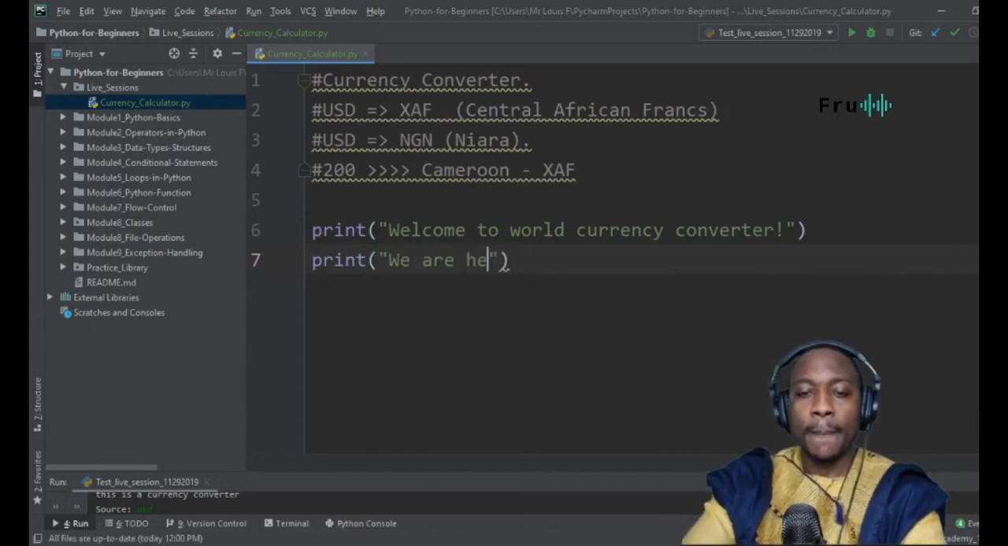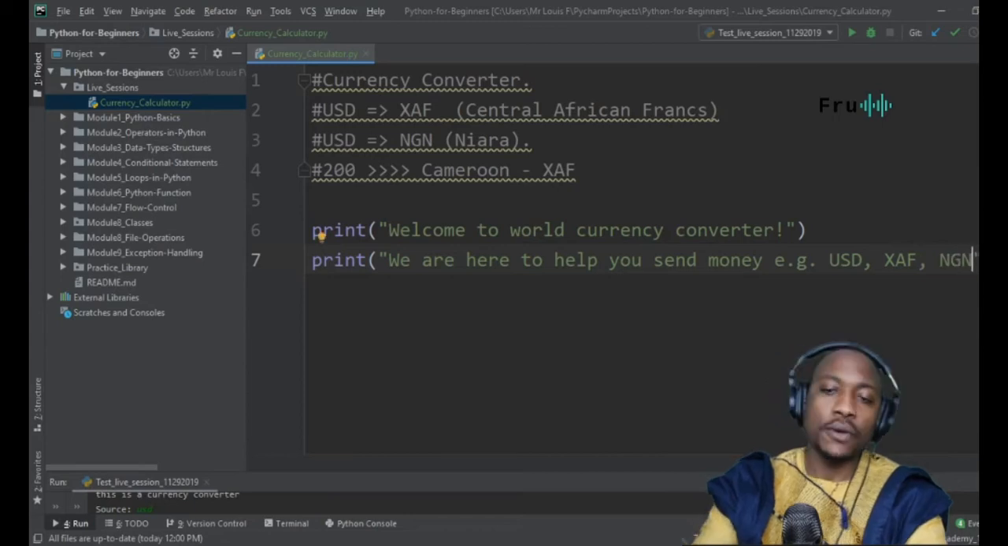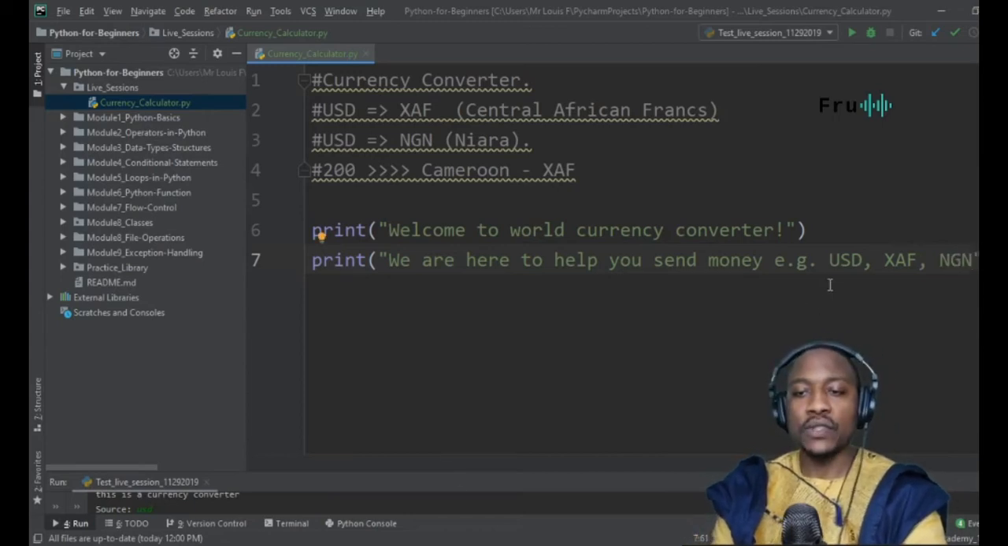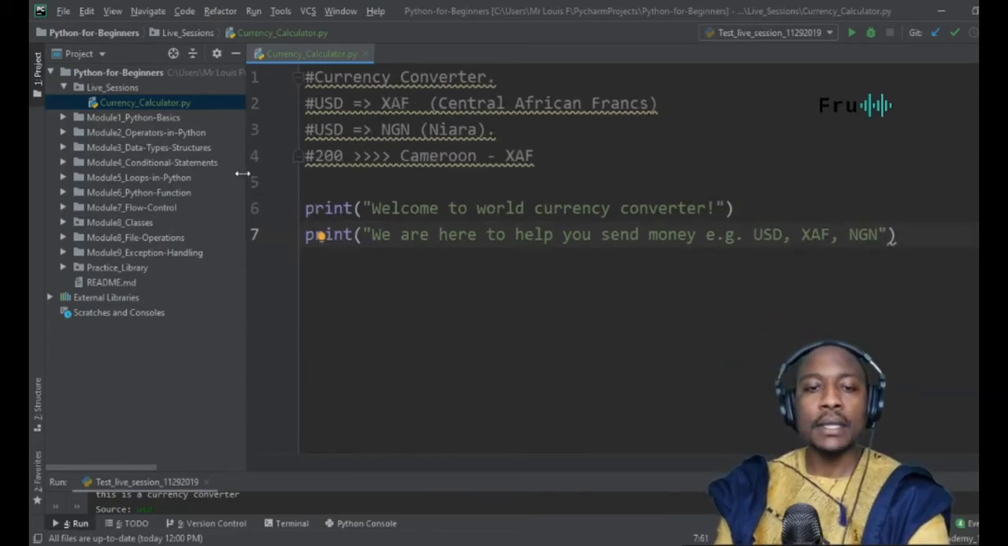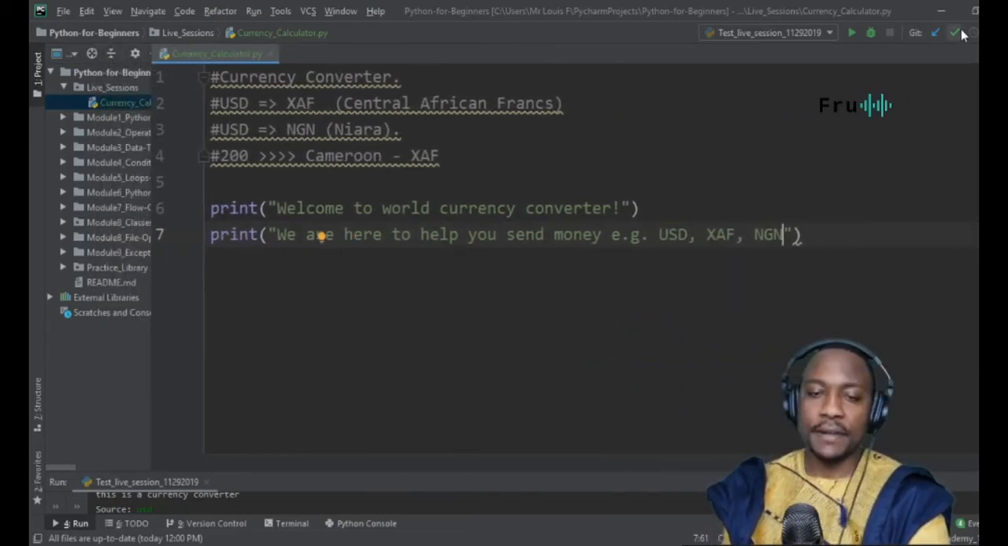We are here to help you send money. All right, I'll just put EG, USD, XAF, and then we can say NGN, which stands for the Nigerian Naira. So these are the symbols for those currencies. All right, so very basic, very basic.